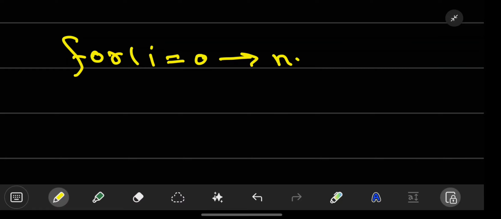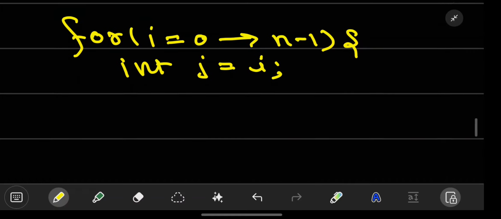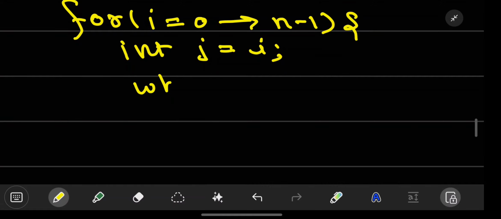So now the pseudocode of this insertion sort. We will take i that will start from 0 and go to n minus 1, and here we take j and assign i, and we run one while loop under the outer loop.